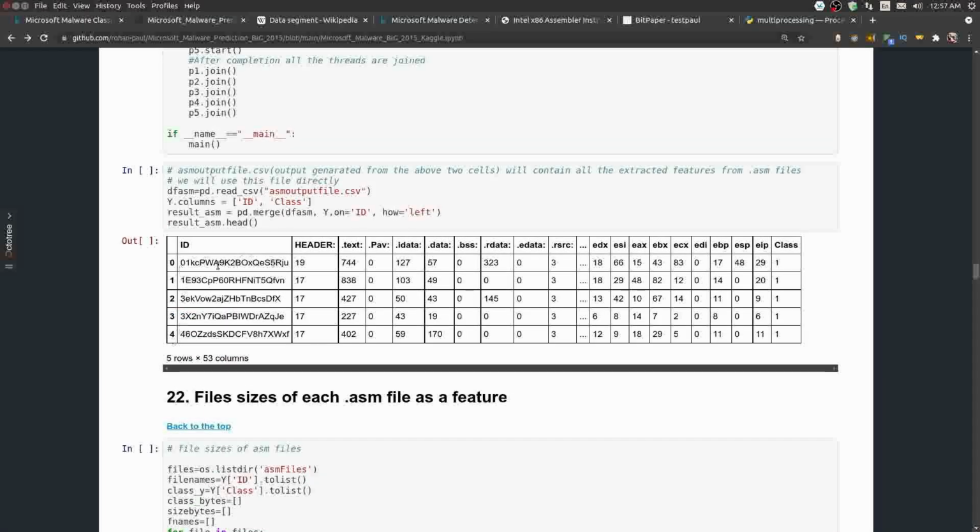these are individual files identified by a unique hash ID, and all these features that you see on the top, header, .text, .pav, .idata, are all keywords or opcodes taken from the ASM files, and they are all features. All these numbers are the frequency with which this feature occurs. So for example, for the first file, the word header occurred 19 times.